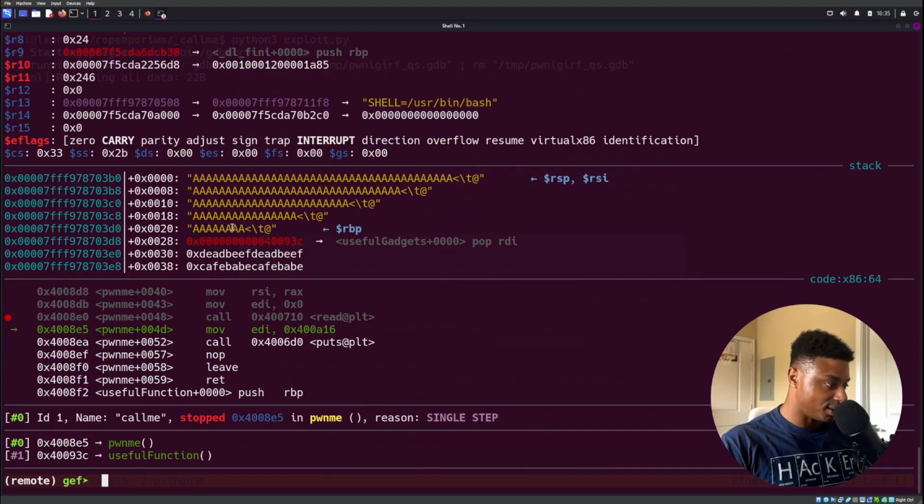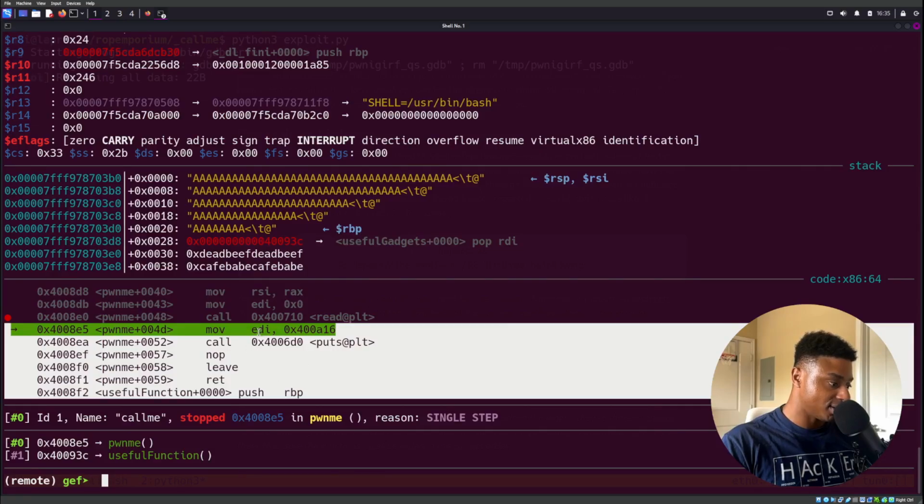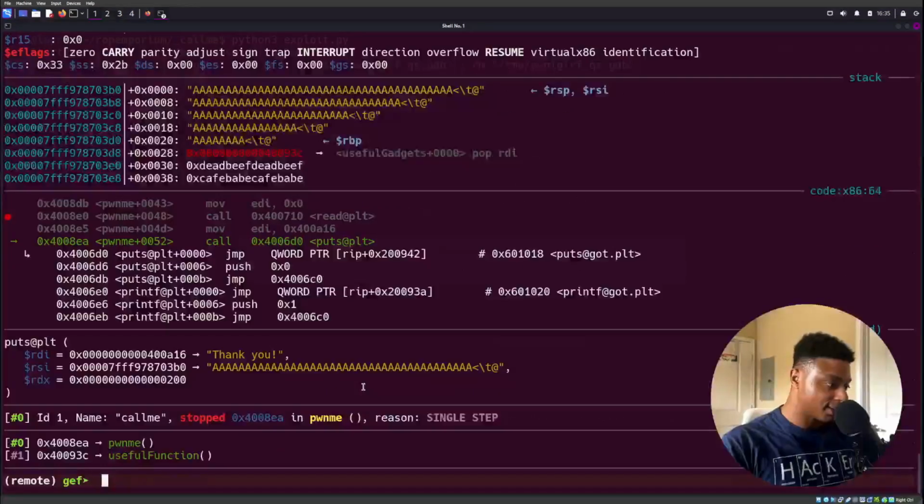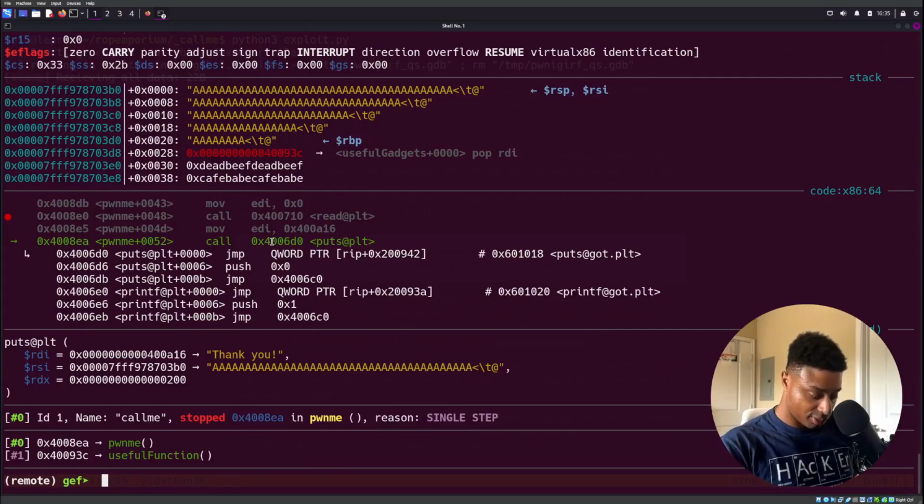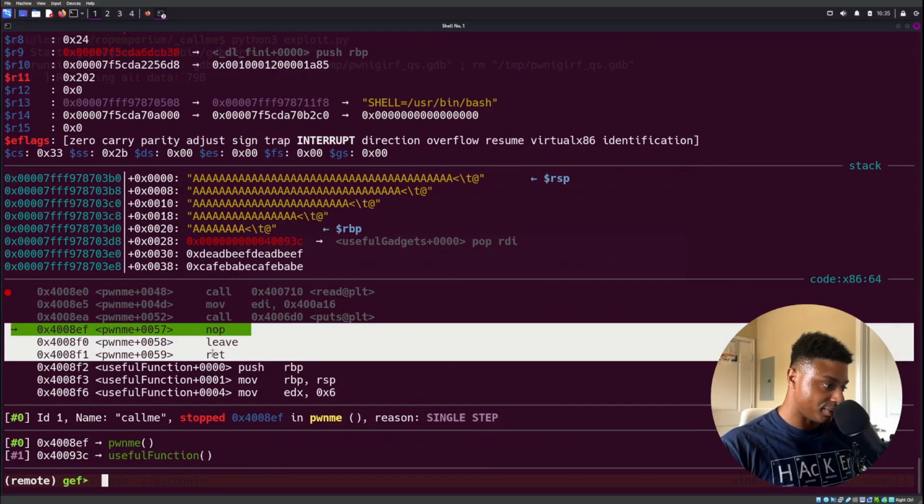Or at least it will be soon. Yeah, so our instruction pointer has not yet been overwritten, because we have not returned from the program yet. If you see here, these are the instructions that will be executed. So if we hit NI again, there's a no operation, a leave, and a return address.